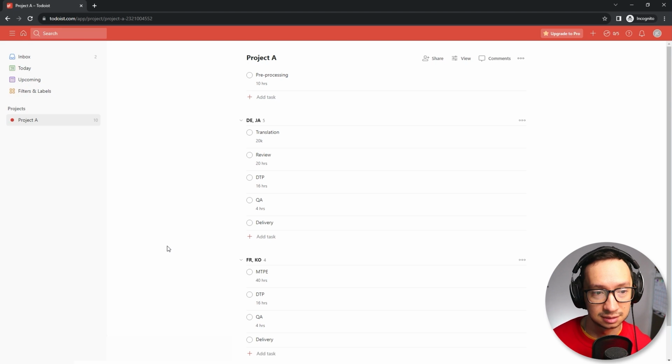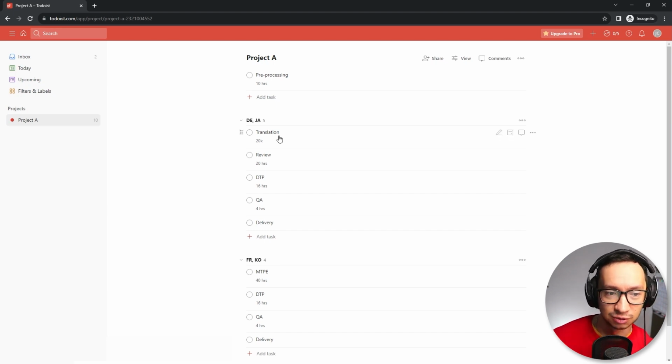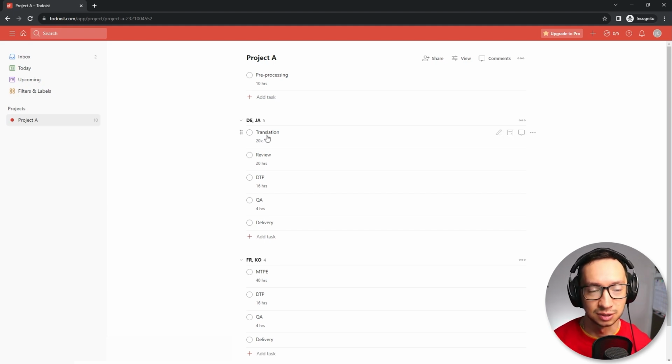Now that all our tasks are added, I'm going to show you how you can add subtasks in case you want to get granular. For example, translation: if you want to have individual checkboxes, or subtasks, for each language. Because right now, if we just complete the translation, it basically means we have completed translation for German and Japanese. But if you receive them on different days, you definitely want to keep track of each individual language, right? Because otherwise you cannot complete the task.